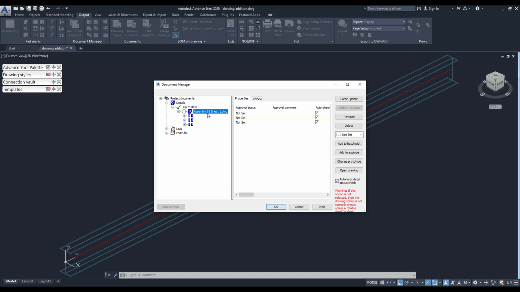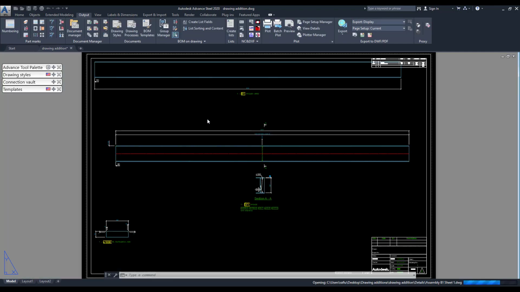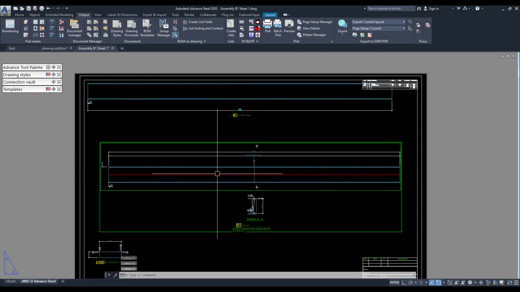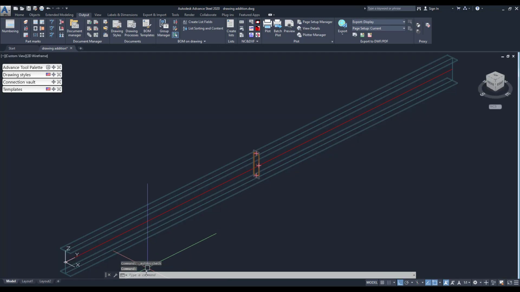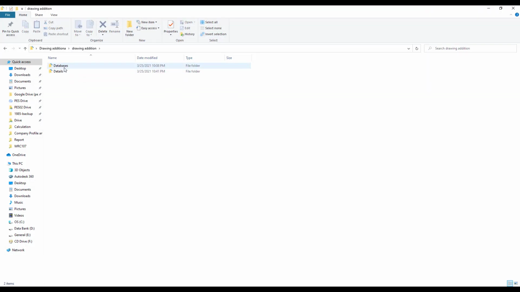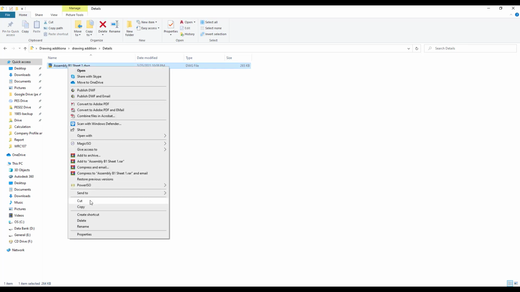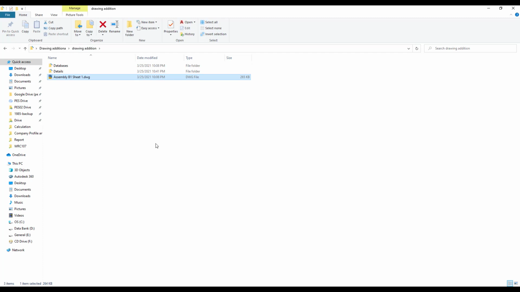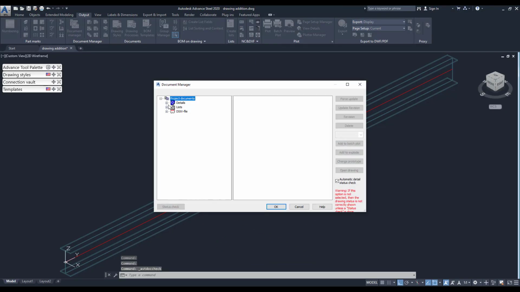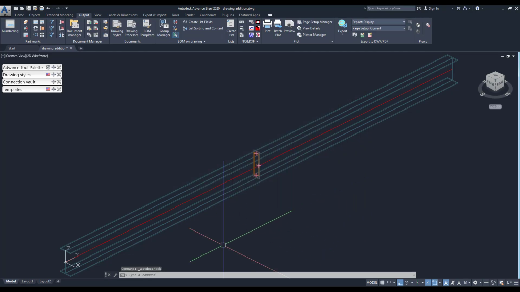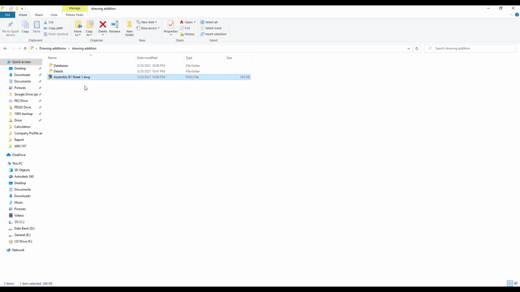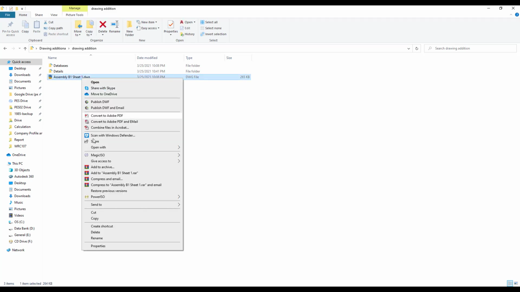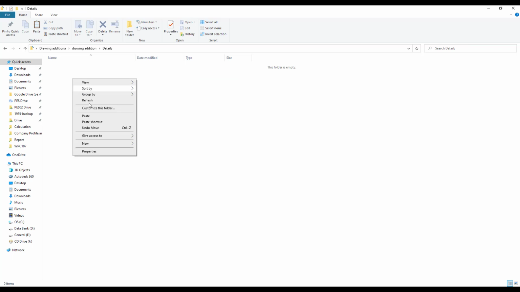We have one drawing which is attached, and if I click on it, I can see the detail on it. Now what will happen if this drawing is deleted? Let's suppose I just cut it from here and move it here. Now this is empty, so there is nothing in this drawing. If we rename it, I can even copy it and paste it back here.